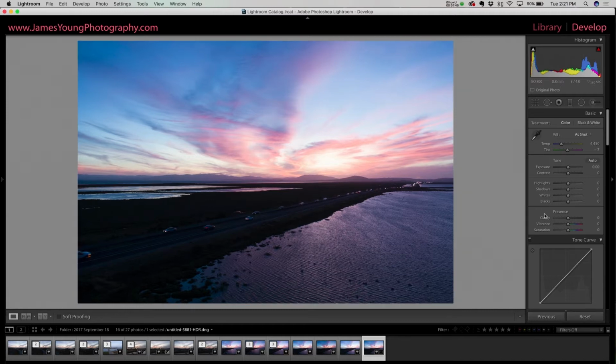The first thing I notice about this right off the bat is that I want to lower the highlights, and I want to do that substantially. There's a lot of information here in the highlights coming from the sunset, so I want to bring that down, and I'm probably just going to bring it down to 100. Boom. Already tons of detail.